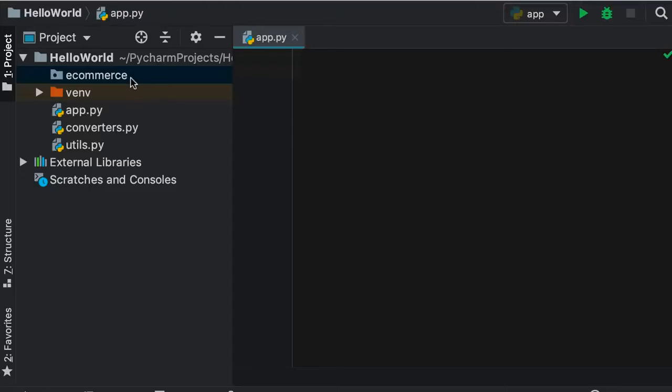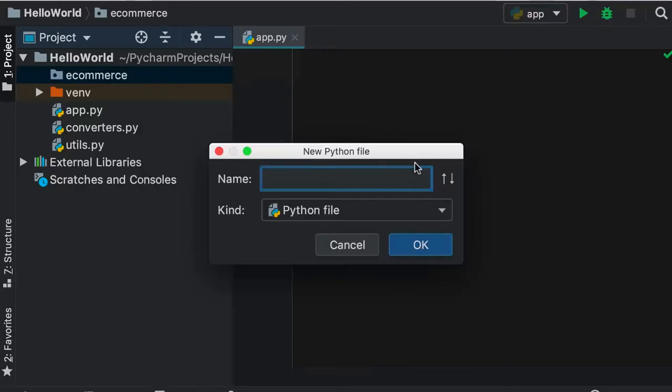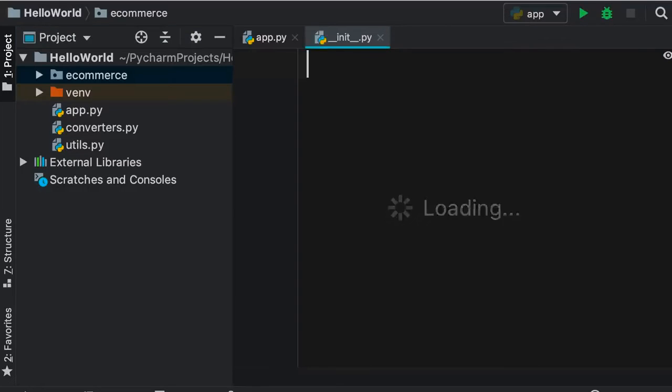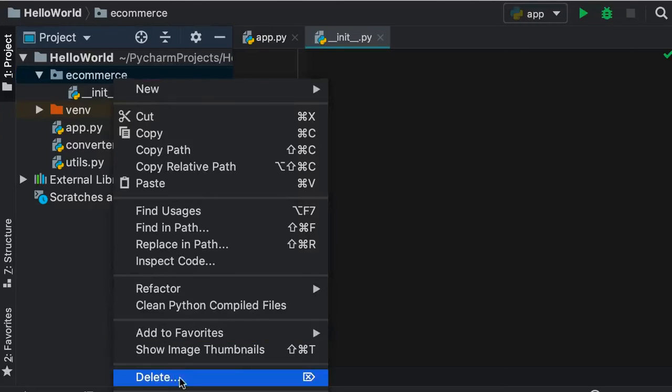In order to convert this to a package, we need to add a special file in it. So right-click this directory and add a new Python file. Call that file __init__. This is a special convention in Python. When the Python interpreter sees a file with this name in a directory, it treats this directory as a package. We also have a shortcut for that in PyCharm. So let me delete this directory and start again.